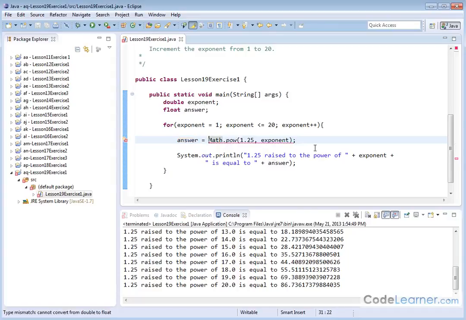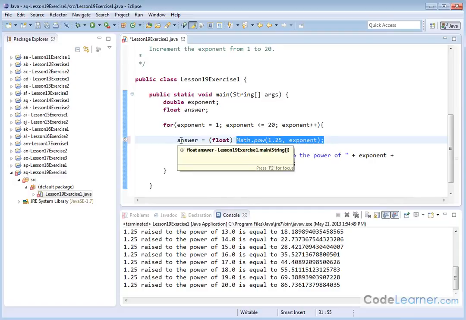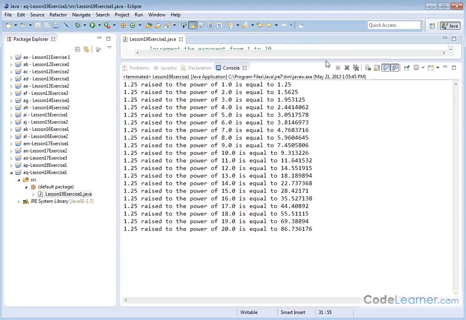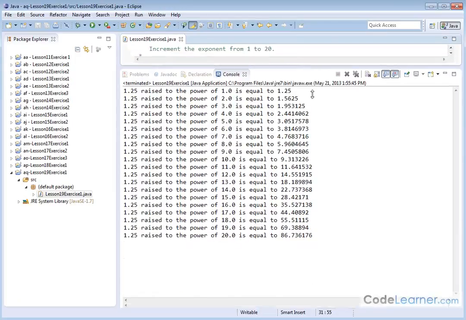But what I can do if I want to override that and tell it, go ahead, I know what I'm doing, do it for me, is cast it, which we've talked about before. I can cast it as a float. This tells it, hey, take your answer, which is double, convert it to float, which means throw away a bunch of bits, and then store the answer. So it's making the left and the right-hand side compatible. So when I hit enter here, when I run it, everything calculates properly. It's just that some of the decimals are truncated off because I forced it to do that for me.